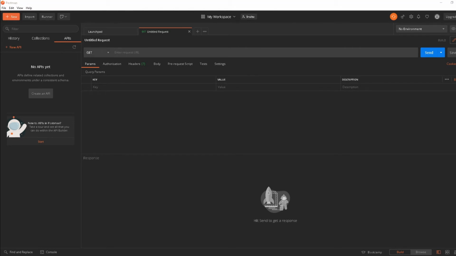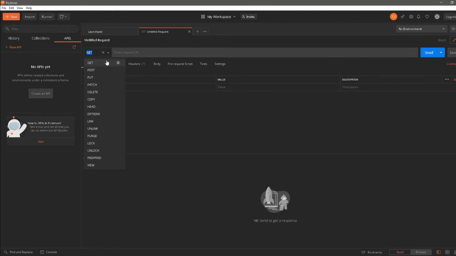Now, just as a quick refresher for folks that are new to API and API testing, each API request uses an HTTP method, and the most common ones are GET, POST, PUT, and DELETE. The GET method allows you to retrieve data from an API. POST allows you to send new data to an API. PUT and PATCH allow you to update existing data, and DELETE removes existing data. There are a couple of other ones over here too, which we won't be focusing on.